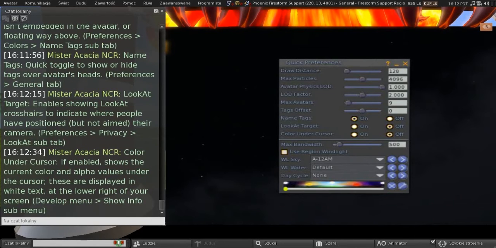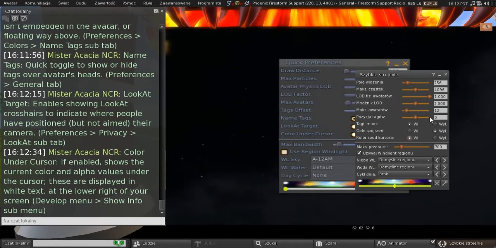Color under cursor. If this is enabled, it shows the current color and alpha value under the cursor. These are displayed in white text in the lower right of your screen. It's also in the Develop menu under Show Info submenu.